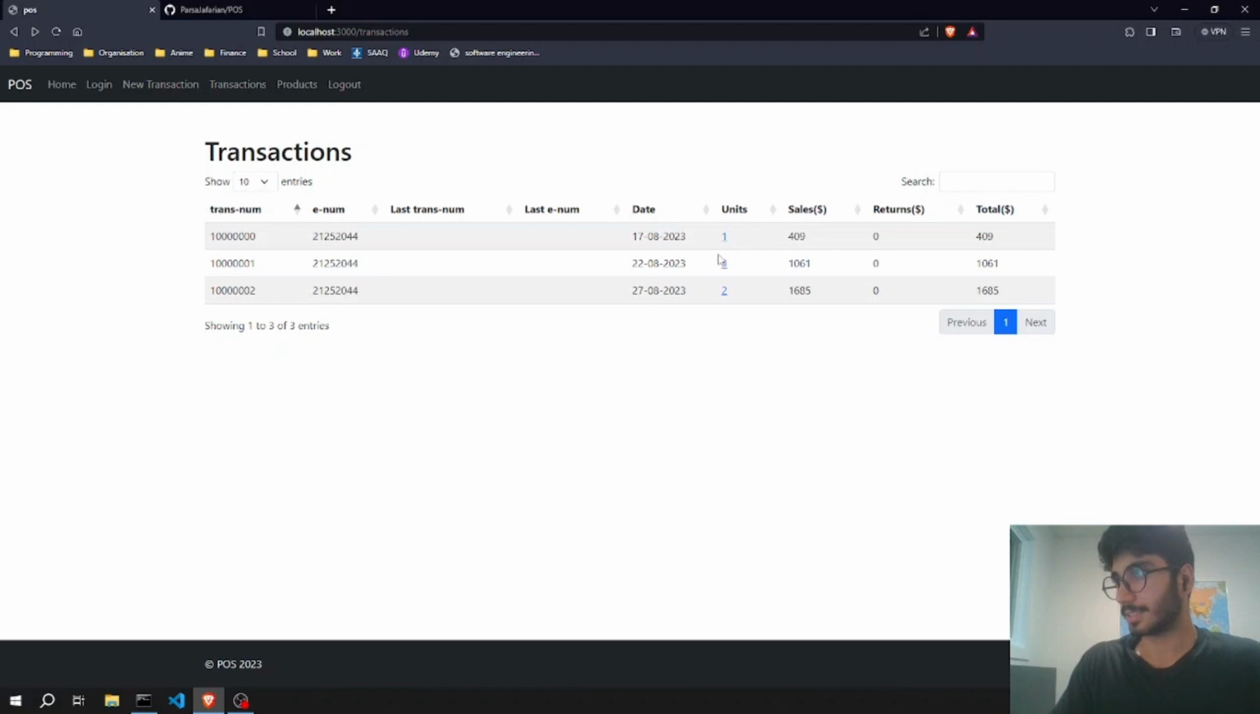So that's that, and we can see the sales, returns, and total. So the total, of course, is just sales minus the returns. And that's that. And we can sort through it, but this is a relatively short list because these are just test cases that I needed myself, right? They're not fake data, well, technically, but yeah. So now let's go check out products.